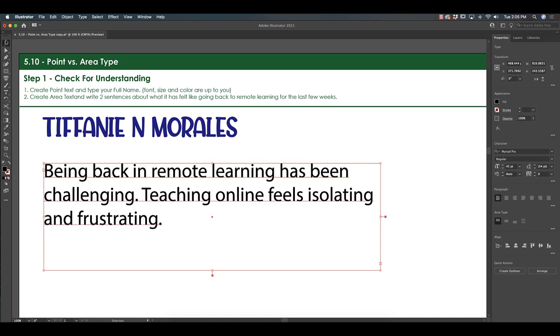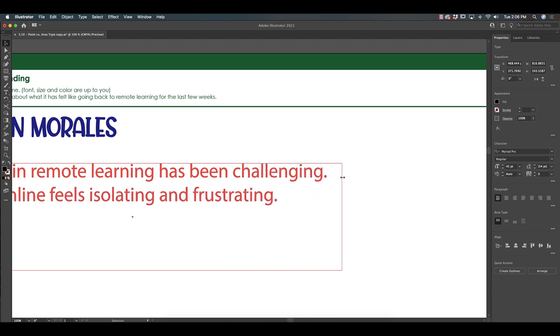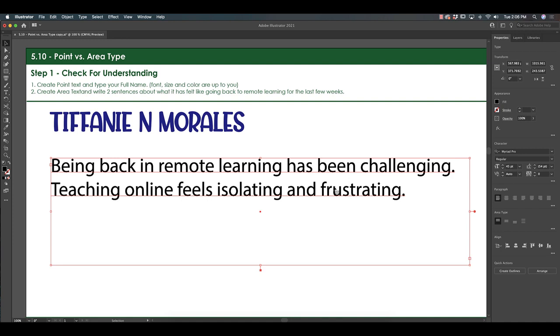And I can tell I work with area type is because when I take my selection tool and I make this larger, I'm not making my letters larger. I'm making the area type area larger. That's the difference, right? If I make this larger with point type, I'm making the whole font larger. Right? They both have their benefits.